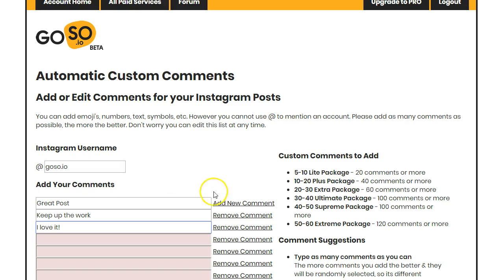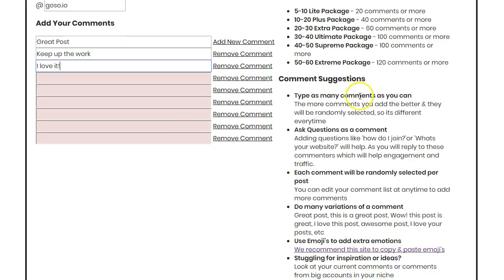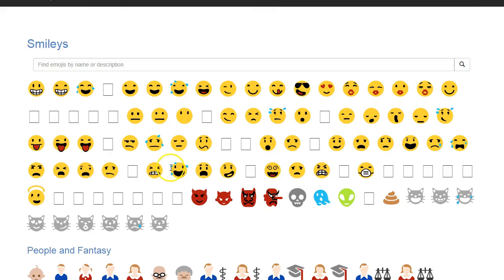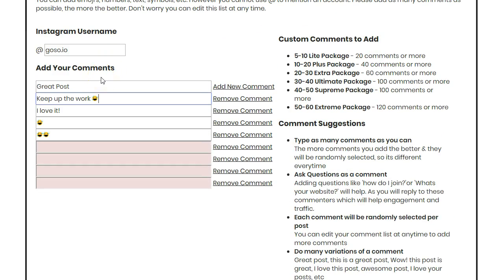You can even add emojis, and if you look here, it tells you how many comments you need to type in for the different packages. Obviously the more you add, the better it becomes. If you want to use emojis, you can middle click or create a new tab, and you can start copying and pasting from this website and start adding emojis. You can do whatever you like. I'm going to pre-fill this information.